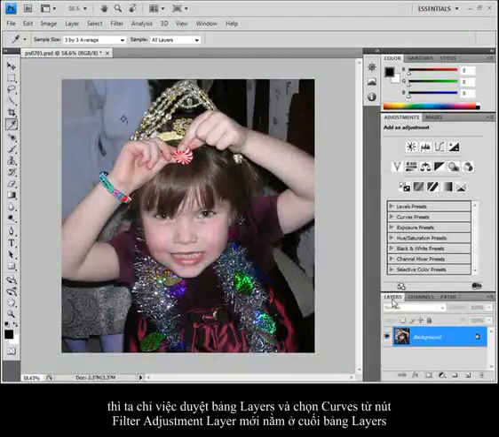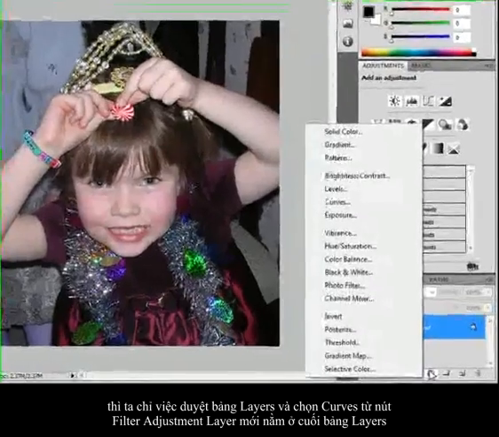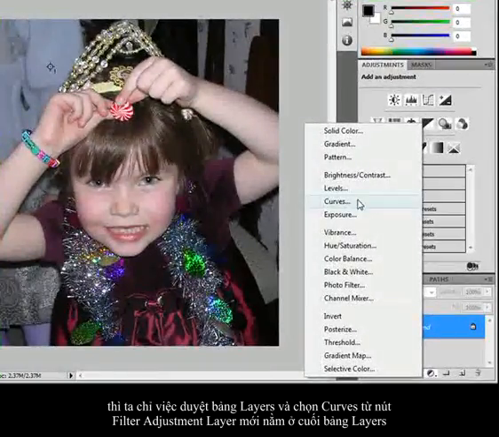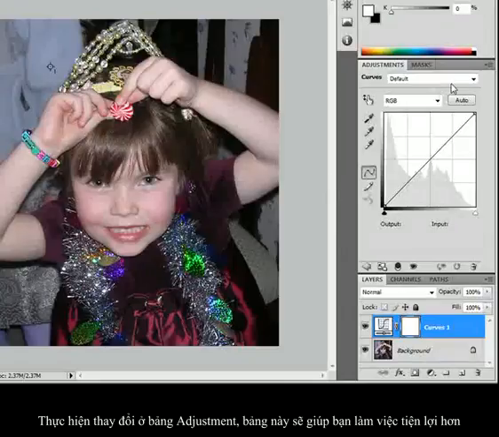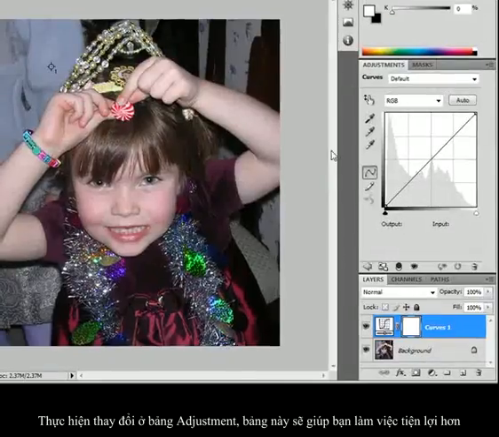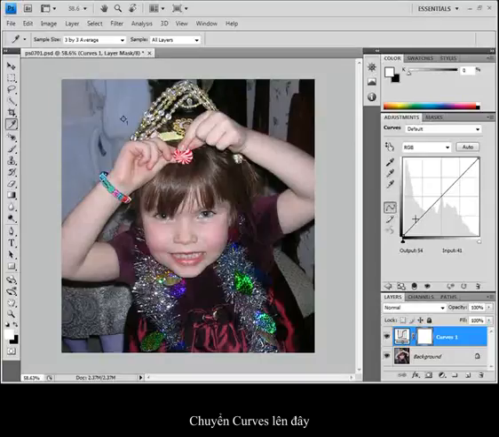I'm going to go to the layers panel and choose Curves from the new fill or adjustment layer button at the bottom of the layers panel. And it changes my adjustments panel, which is new. This panel just sits here waiting for you to decide what you're going to work on. It brings up Curves here. Now this is a little different than in previous versions.